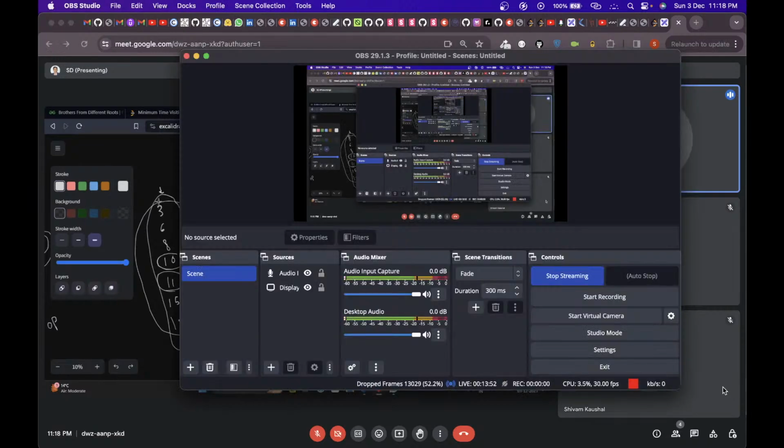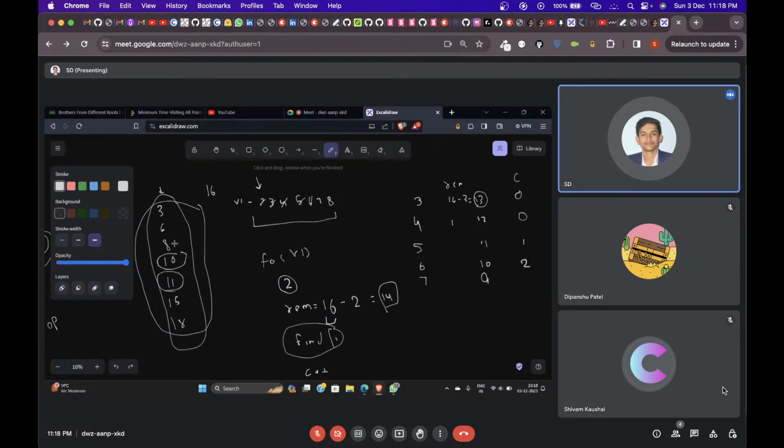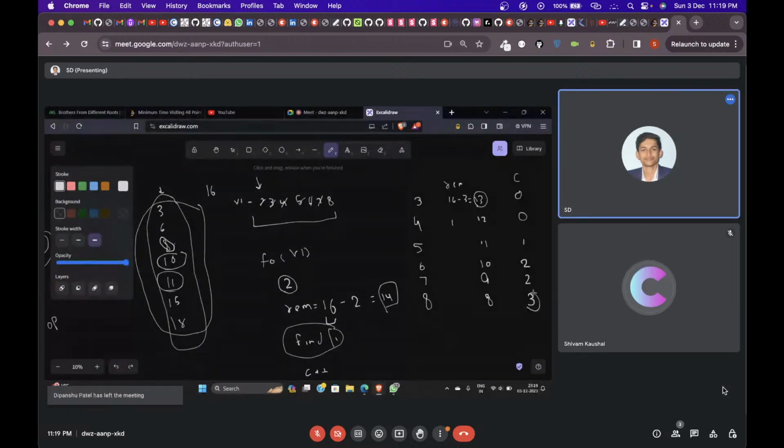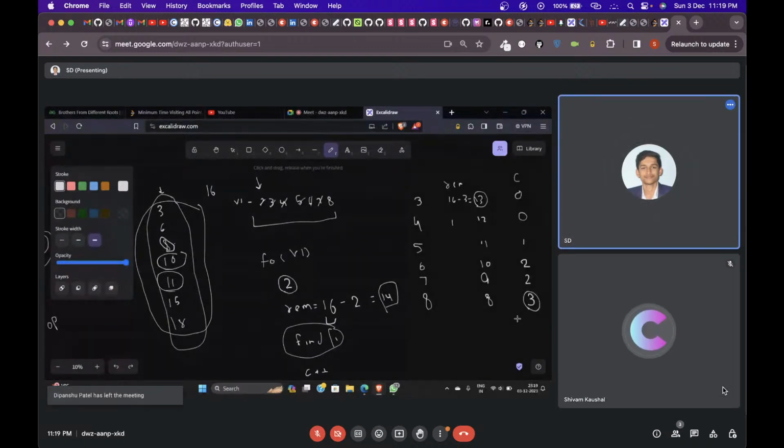So is 9 available? As you can see, after 8 directly there is 10. There is no 9 in this unordered set. So 2 will remain 2 and we are simply going to move forward. After that we are going to reach our last element 8, and after subtracting it from 16 we get the remaining element as 8, and 8 is available in the unordered set. So we are simply going to increment the value of count, and here our final answer would be 3.